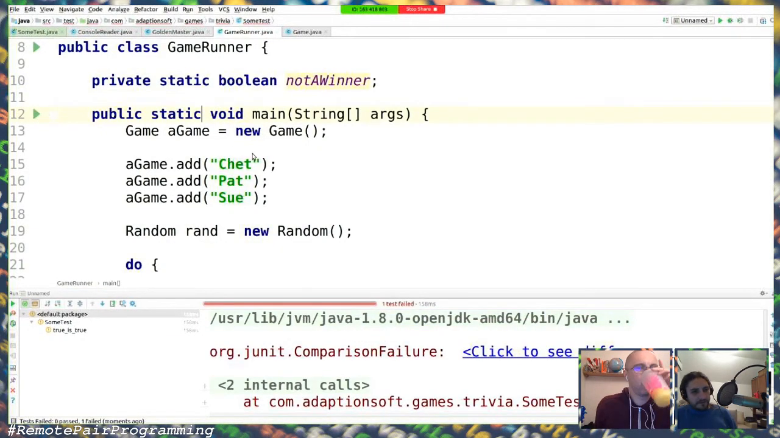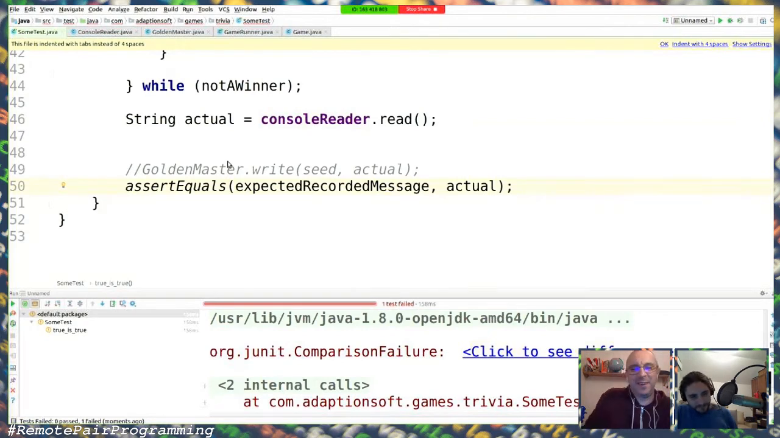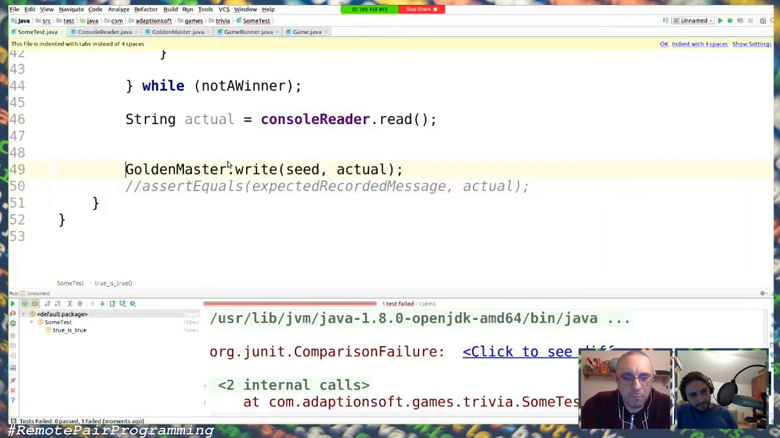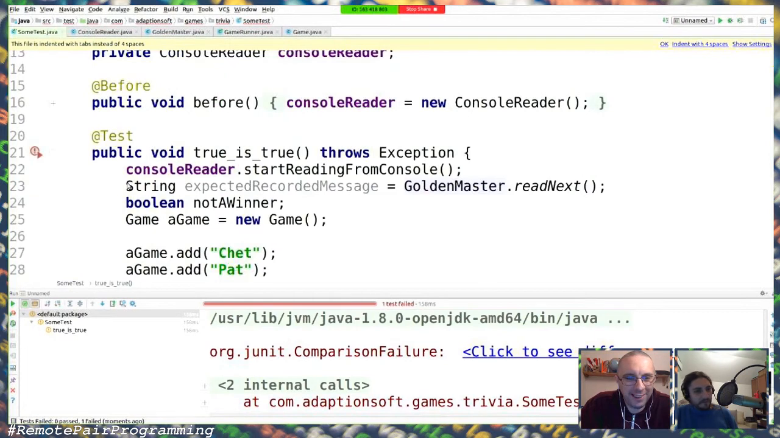It's evening. That's what happens when you write code at this hour. So don't do this at home. Don't write production code at this hour.